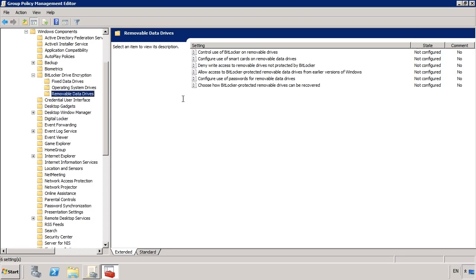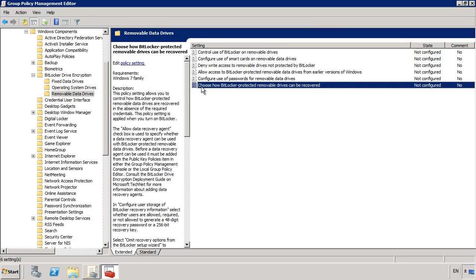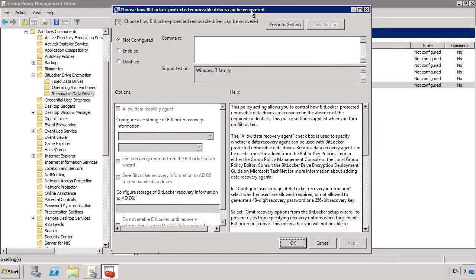If I open Removable Data Drive and select Configure how BitLocker protected removable drives can be recovered, this setting configures recovery options. When configured, the first option you have is to allow the data recovery agent. You don't have to configure this policy, as by default data recovery agents are allowed. Personally, I would only configure this setting if I wanted to disable recovery agents or set additional options.